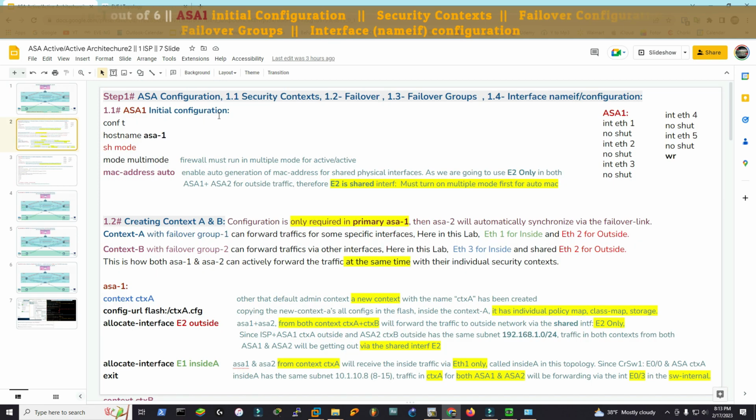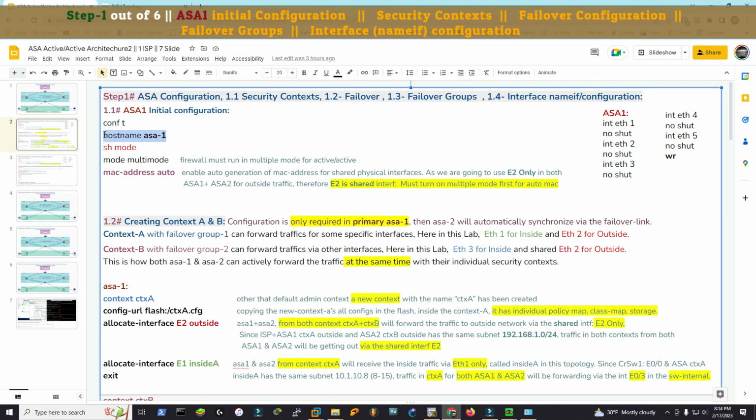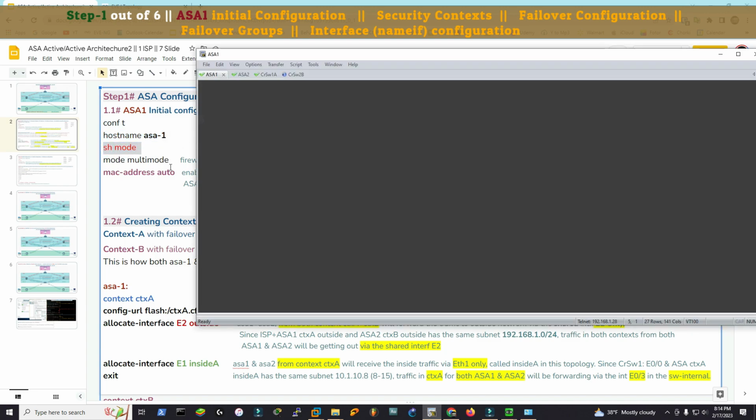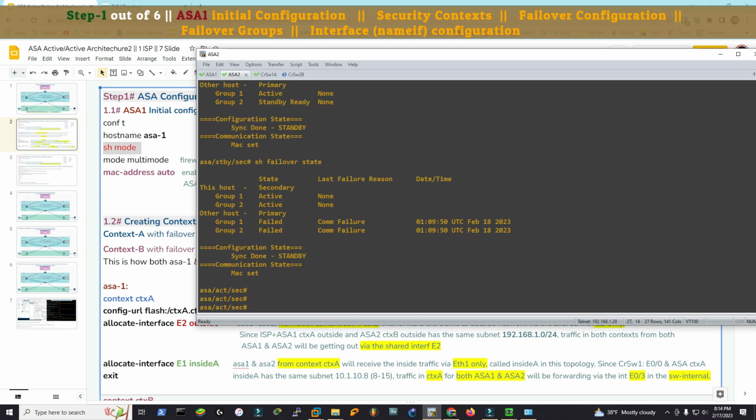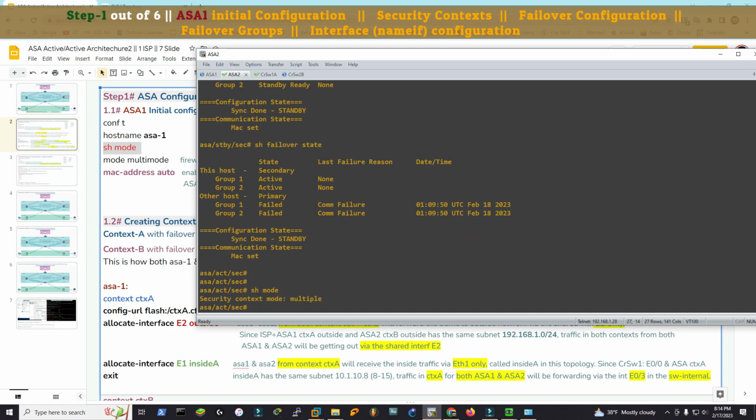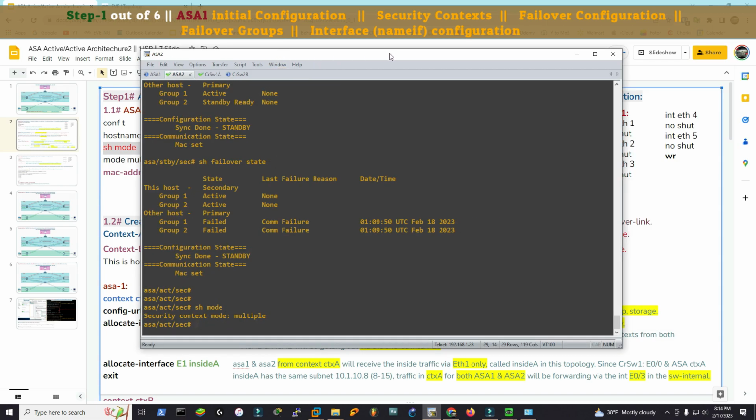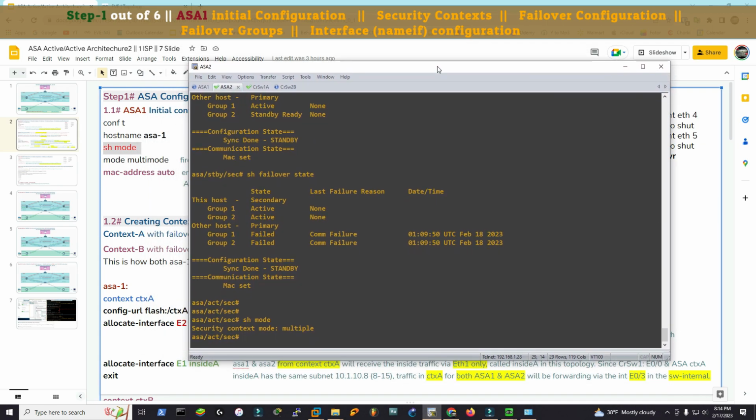Moving forward, initial configuration. config t, which brings it to the privilege mode. Hostname ASA1, not mandatory, up to you. Show mode, this is important. The firewall must run in multi-mode. If I show you here, show mode, see security context mode: multiple. By default, the firewall runs in single mode, as a physical firewall. Now it's running in virtual mode.